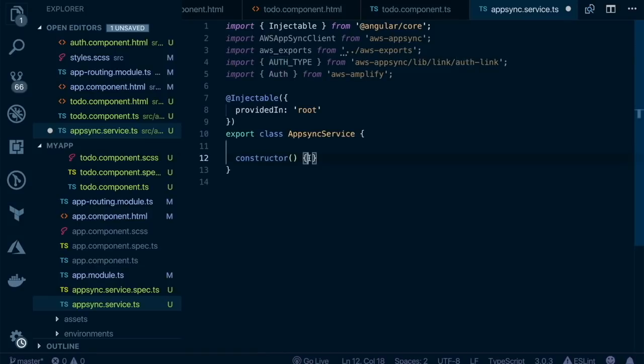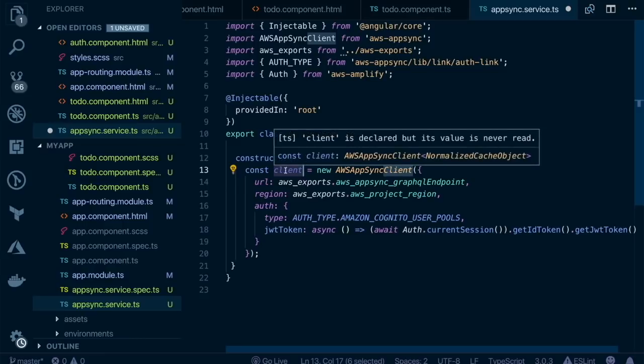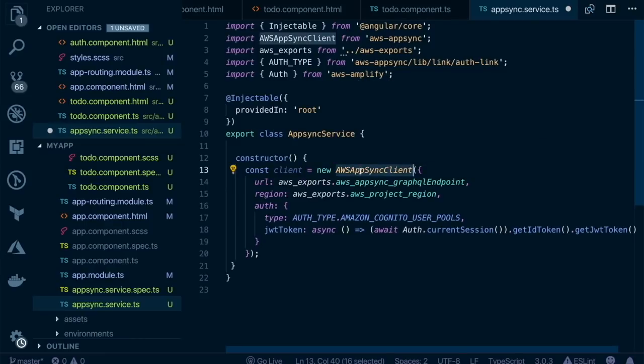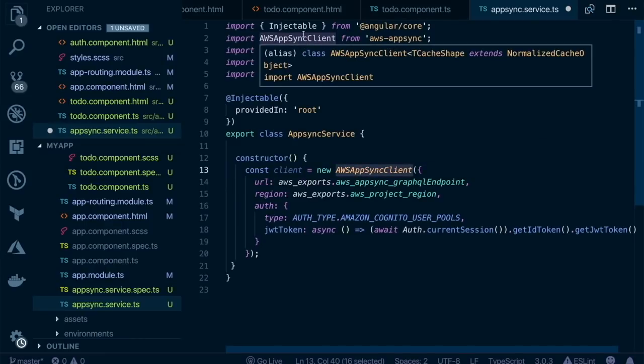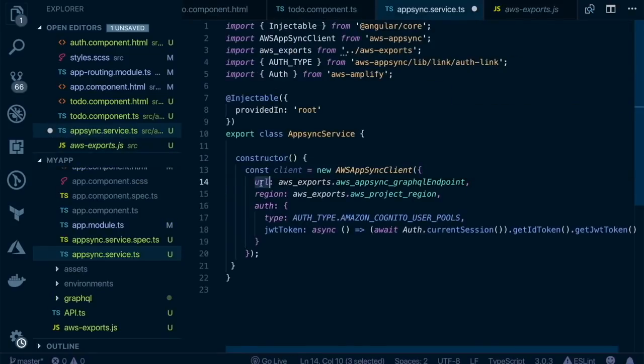I'm going to paste some code into the constructor. Okay, let's go through that. First, I create a variable called client. So this is basically the AWS AppSync client that we have imported up here. As for the configuration, we have to pass a few attributes. First one is the AppSync GraphQL endpoint URL that we get from the AWS export file, because inside the AWS export file we have this particular endpoint. Let me quickly show you here. So that's the URL and the region. Again, in the same export file, you can get the region as well.